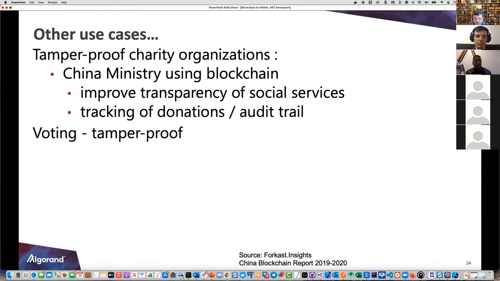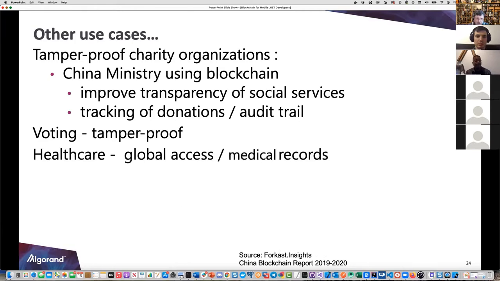Also, voting, big issue here in the States, that's for sure. Tamper-proof. Again, very easily detect if any tampering has been done to the voting chain, to the blockchain. Healthcare, global access and medical records. Boy, that would be nice to have available no matter where you're at. Even folks, maybe if they get in an accident, maybe they're incapacitated. They can't write down all of their medical records.